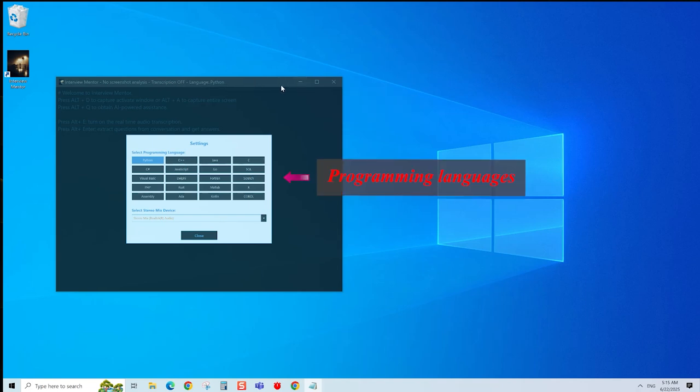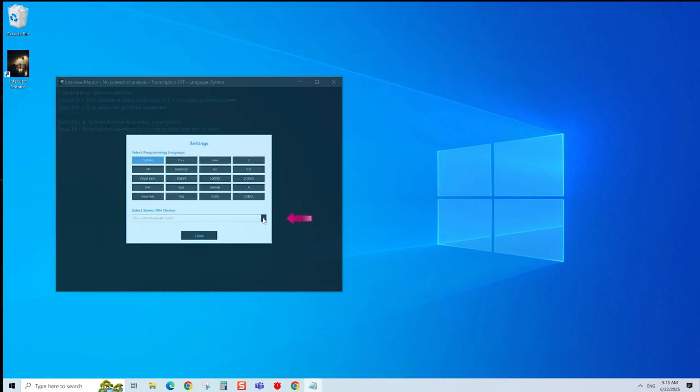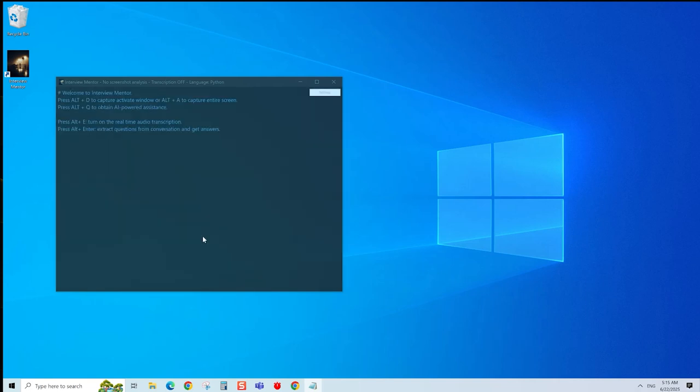At the center, a white box allows you to select a programming language. Once the Interview Mentor window is locked, this selection box becomes unavailable. However, after choosing a language, you can cycle through 6 commonly used options by pressing Alt-O. Below this section, a drop-down menu lets you select the stereo mix device, which is used for real-time conversation analysis. Details on audio configuration will be explained later.